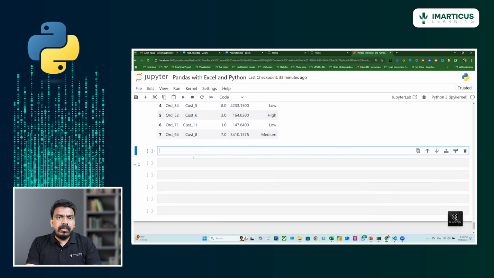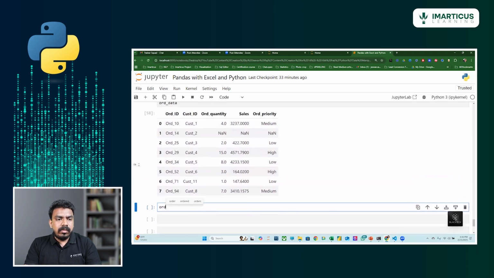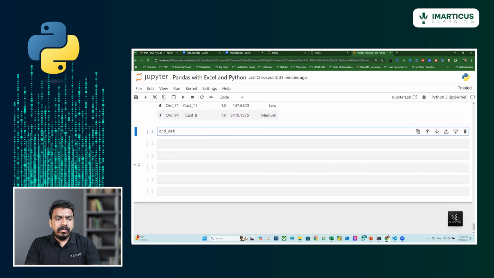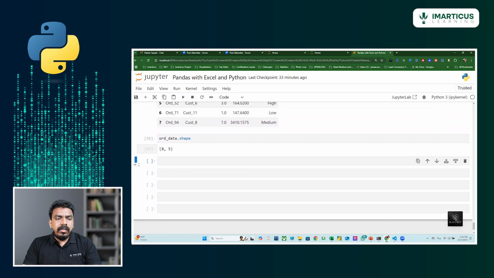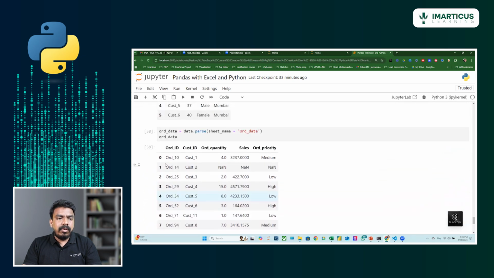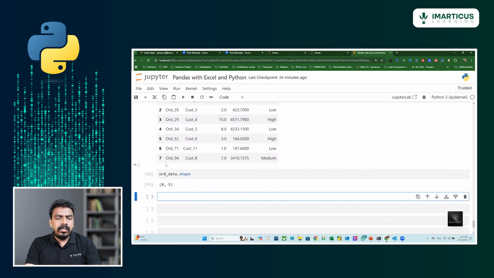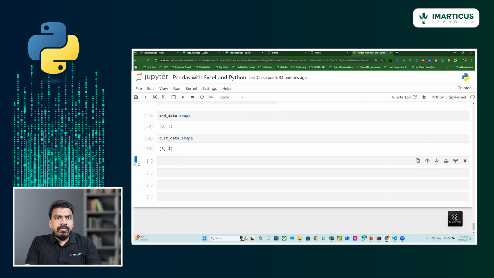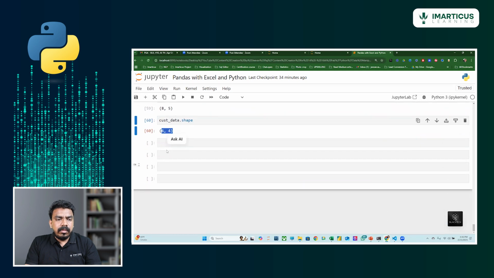So what is the total number of records present in the order table? Order data dot shape. It tells us we have 8 records with 5 columns. If you also want to see the customer data, you can just write cust data dot shape. In the cust data, it is telling we have 6 records with 4 columns.